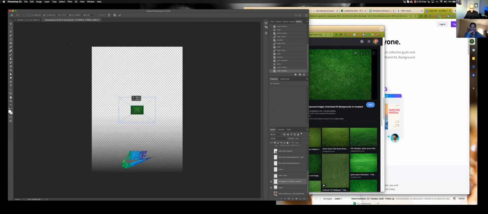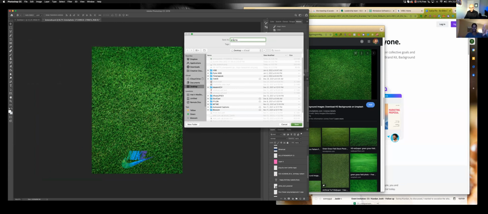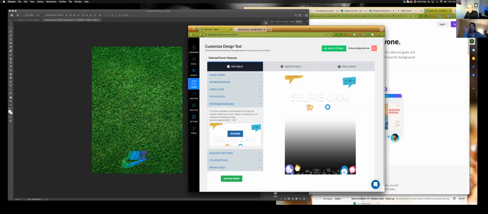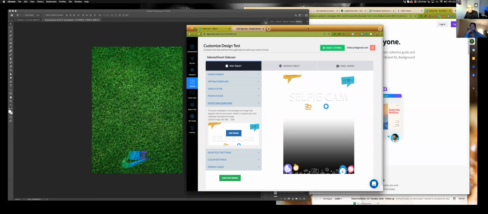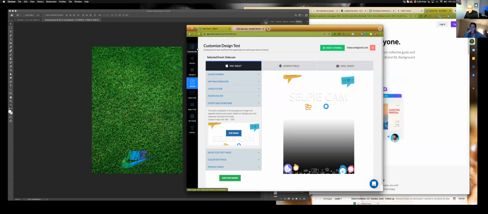So let me just create this. I'm going to put a large one here. Essentially, for an event, you don't even need to have the backgrounds, because you can just create it here. You're not going to have a background every single time. Sometimes you just want to have something.